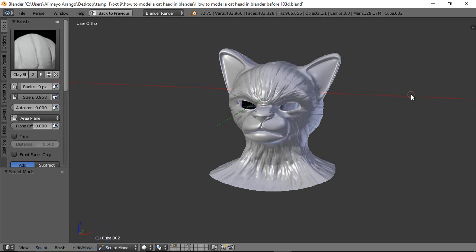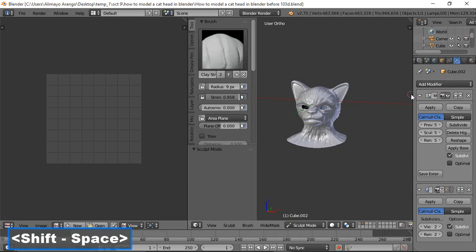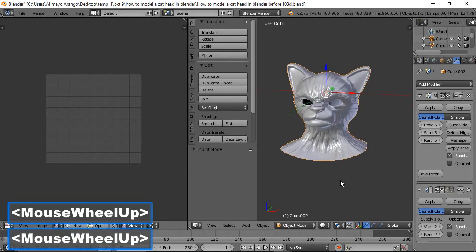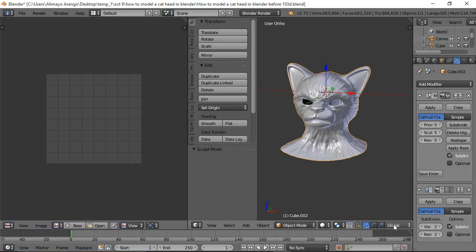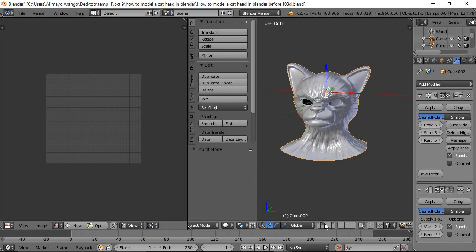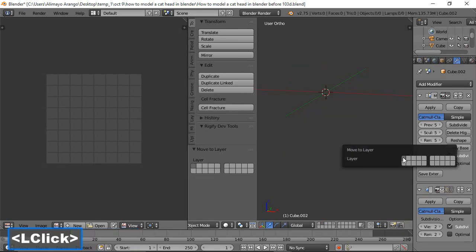Okay, so now what we're going to do is press Shift Space. We're going to click here, go to object mode. I'm going to roll my mouse to zoom in. I'm going to hover my mouse right here and then roll the mouse wheel. With this selected, I'm going to press M to bring up our move to layer. I'm going to select this first layer right here.